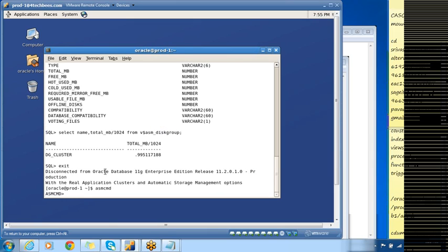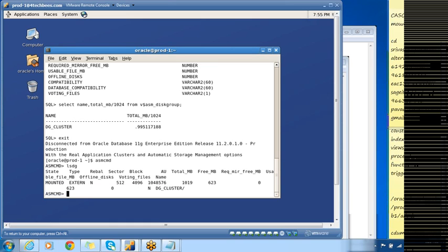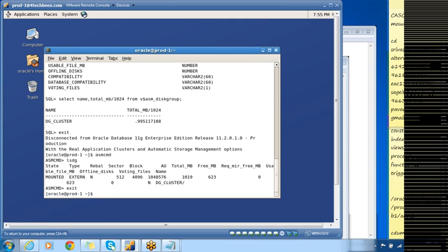ASM CMD is a command line utility which will allow us to traverse the ASM disk group and to check what are the files present in the ASM disk group. If I do the lsdg command, this will give me the disk group which we created, which is dg_cluster, and it will give me the total size of the disk group and how much is used and how much is free. There is no way I can create disk groups using the ASM CMD utility. So what is the utility which can be used to create the disk groups?